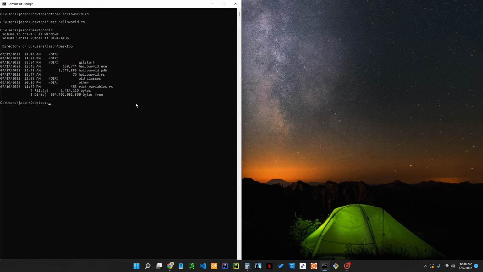So I'm going to actually run the program now, and to do that, for Windows, you type something different than you would for Mac. For Windows, you type .\ and then you type the executable, hello world.exe. Run it. And there it is, hello world. This is my first Rust program.